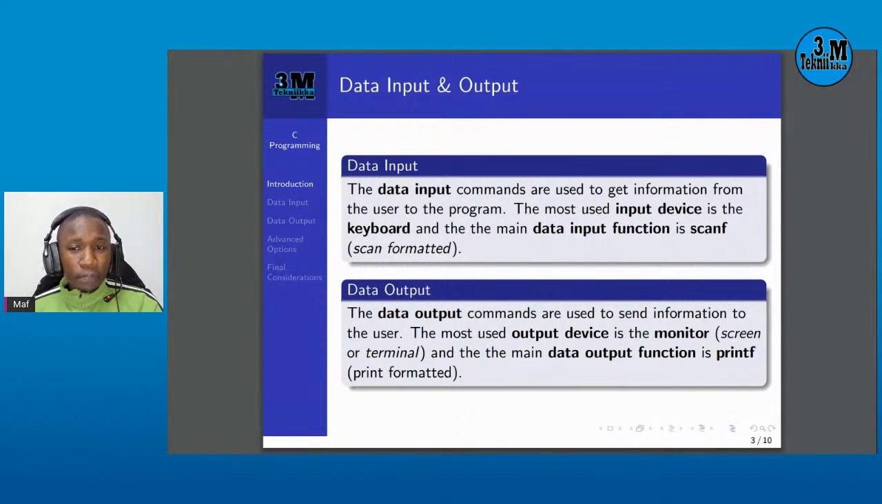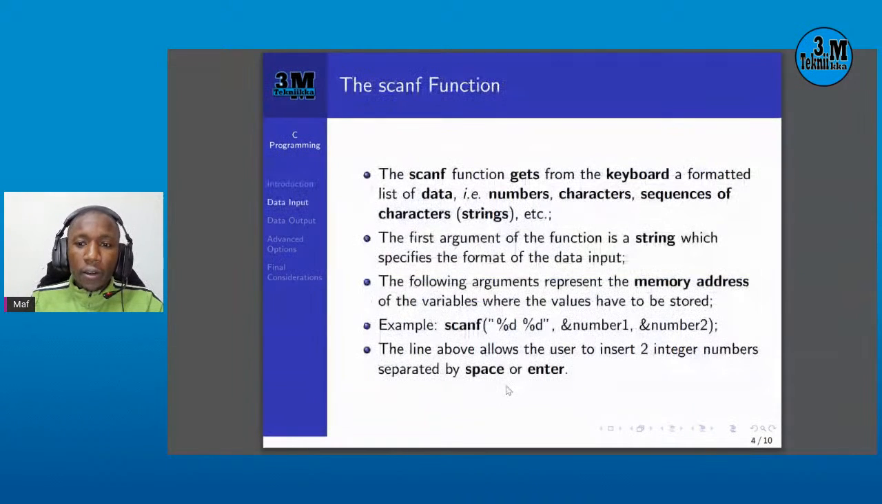So there are some data input functions. For example, when we're dealing with the keyboard, the input function we're going to be using is scanf, scan formatted function. And the opposite, on the other hand, when we're talking about output devices like the monitor, we're going to be using a function called printf. So for input, we use scanf, and for output, printf. And printf is going to be printing to the monitor, to our terminal.